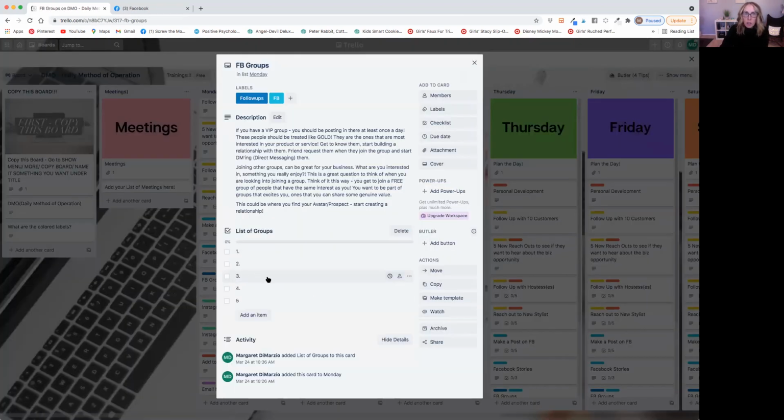Facebook groups. All right. There's a little description in here. There's a description in every single card, guys, so get in here and take a look at this. You should have a VIP group, right? So that's where your customers are, kind of hanging out there, right? Those are your top people that you want to keep a close connection with because they're buying from you, right? So treat them like gold.